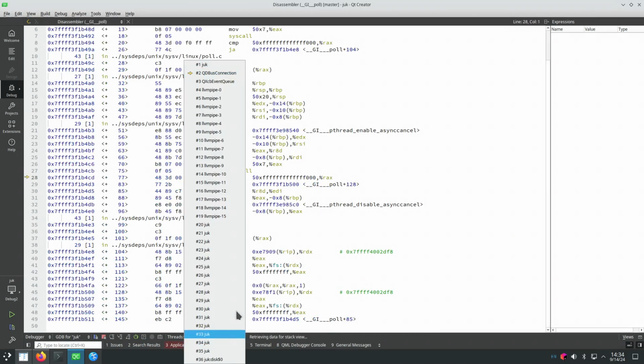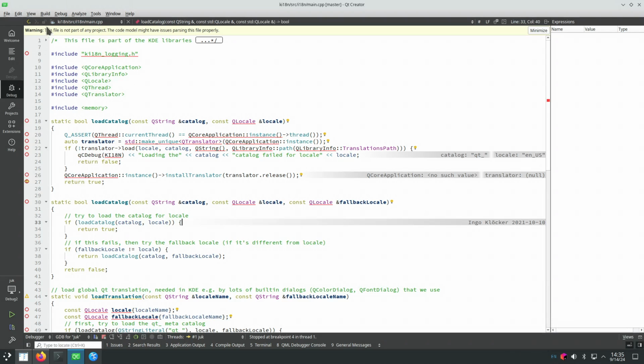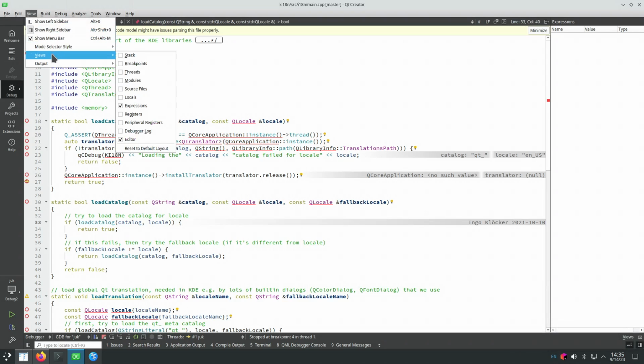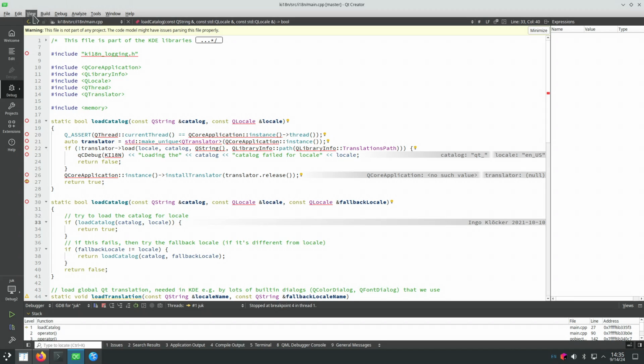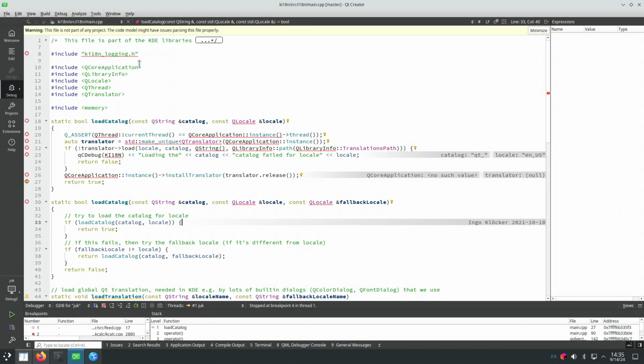So this is the switcher of threads. We're on the first thread, the main graphical user interface thread. That's done from the Qt Creator main menu: View, Views, and then we want Stack. We also want Breakpoints.